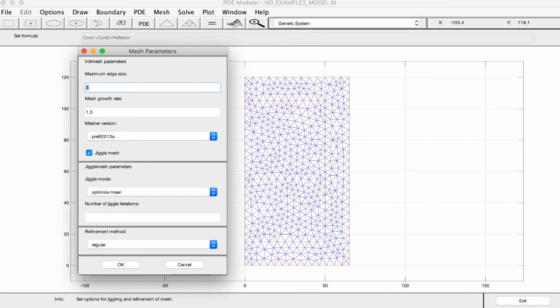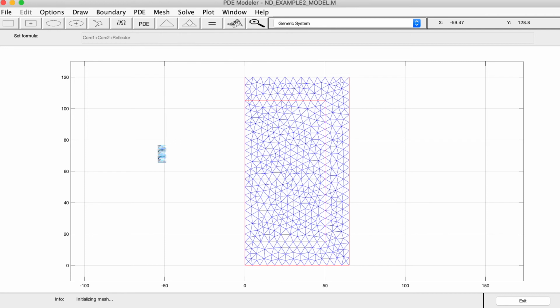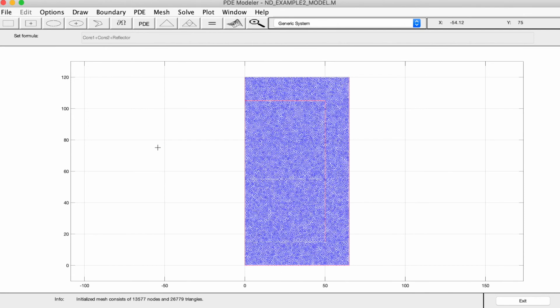In this case, I'm going to use 1. Okay, now it looks better. So you have a relatively fine mesh. Next, do not click solve before changing this parameter. Okay, and if you do that, most likely your calculation will run forever.